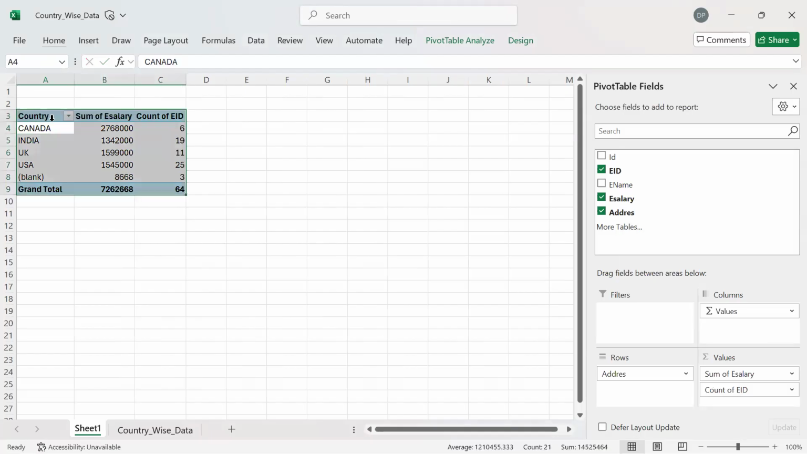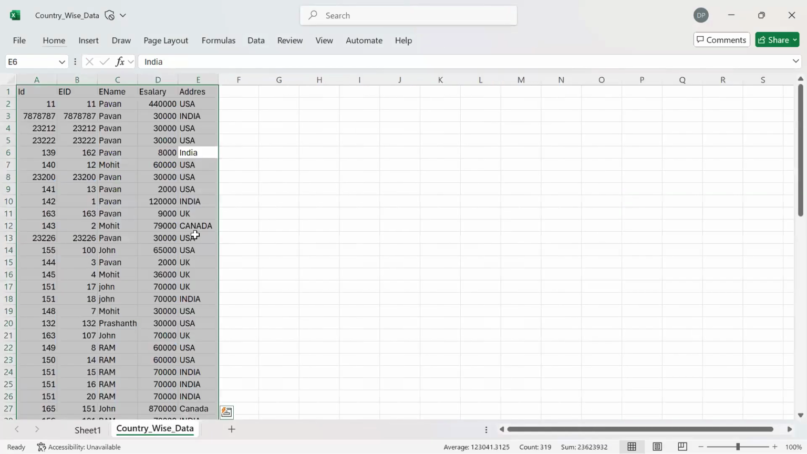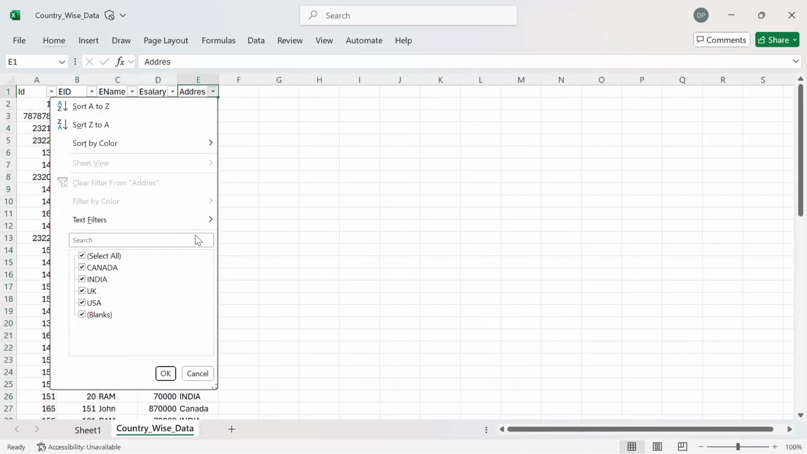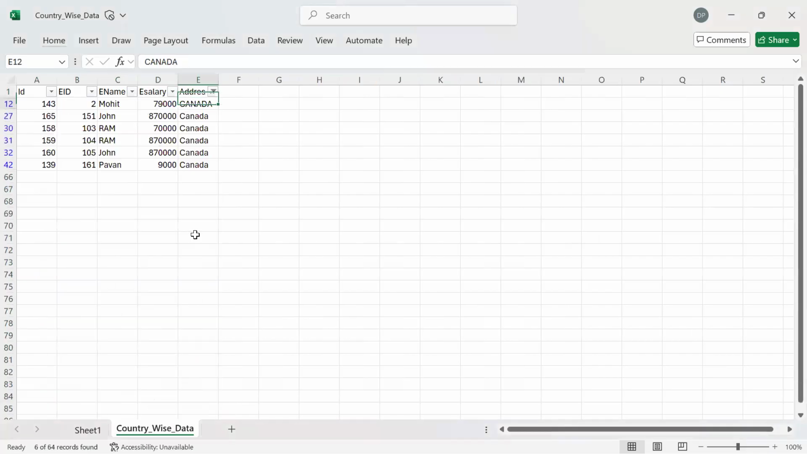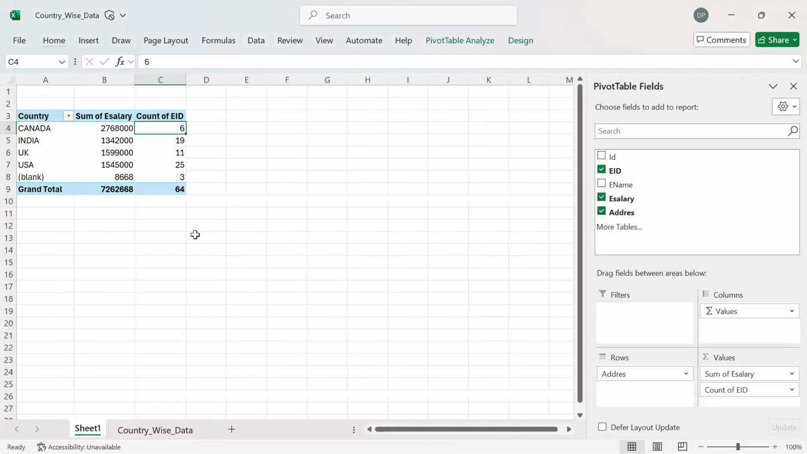Country-wise count. Canada has 6 employees. If you want to see, just filter on the country. Canada as the country, there are 6 employees. These are the 6 employees. If I do the total of this one, you get 2768000. 6 employees.